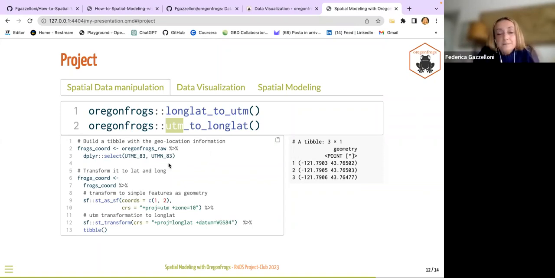So it might sometimes be useful to have a function, and in the sf package you can find a couple of functions to transform UTM into long lat. I've just wrapped this syntax into a function. You provide the coordinates and specify the coordinate reference system, because we are divided into zones. For example, zone 10 corresponds to the west side of the US. Oregon is in zone 10, and you can find the different zones on the internet.